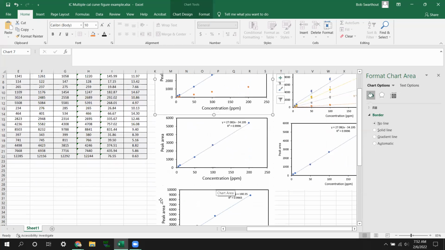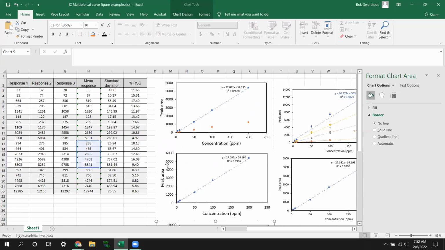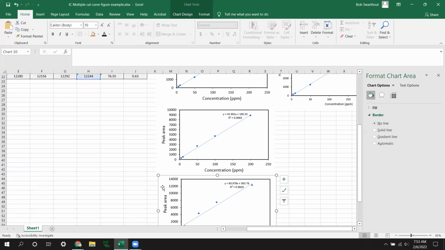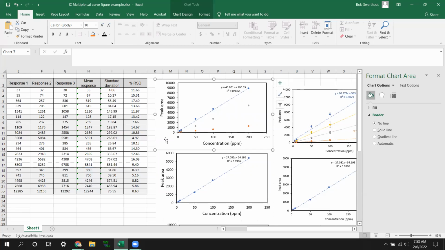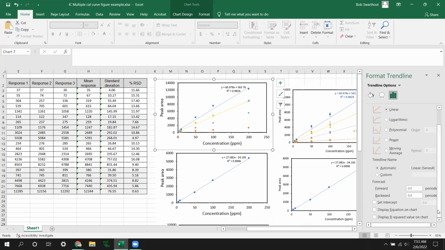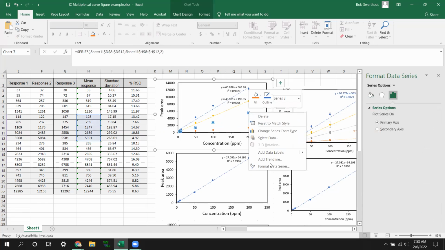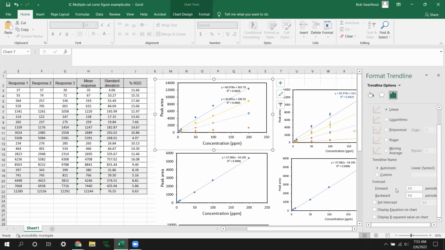I'm going to do the same for calcium. Again, I'm Control C, Control V to copy and paste here. And then finally for magnesium, Control C, Control V. Okay, so now I've got all 4 of those calibration curves in here, and then I would just have to come in and add the trend lines for each. Show my equation, r squared. Do the same for each one of these.